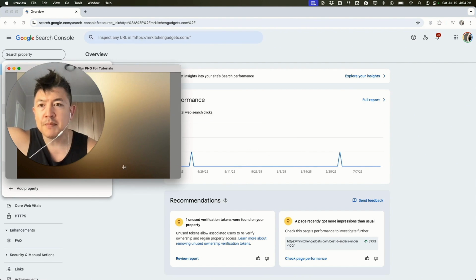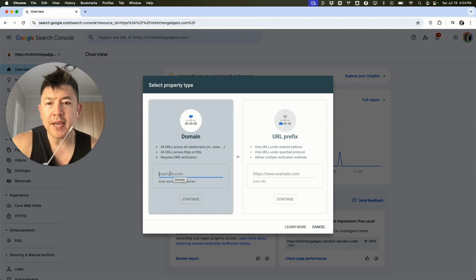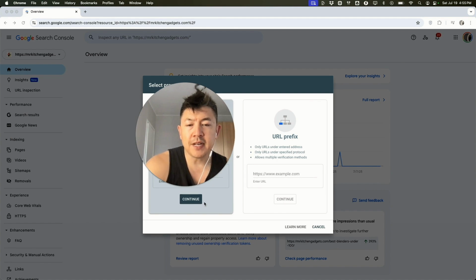Okay, once you do that, you're going to see a drop down with all of your websites, and you want to click on this button here called Add Property. Okay, next what you're going to do is go ahead and type in the domain right here. If you want to add a specific URL, you can do that on this side. If you want the whole entire website to be tracked, you want to use this one. So let me go ahead and type this. Okay, so once you've typed it in, click on continue.